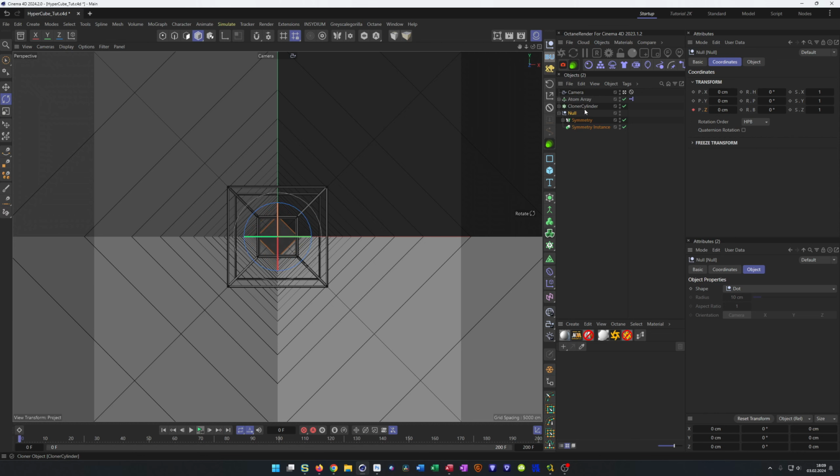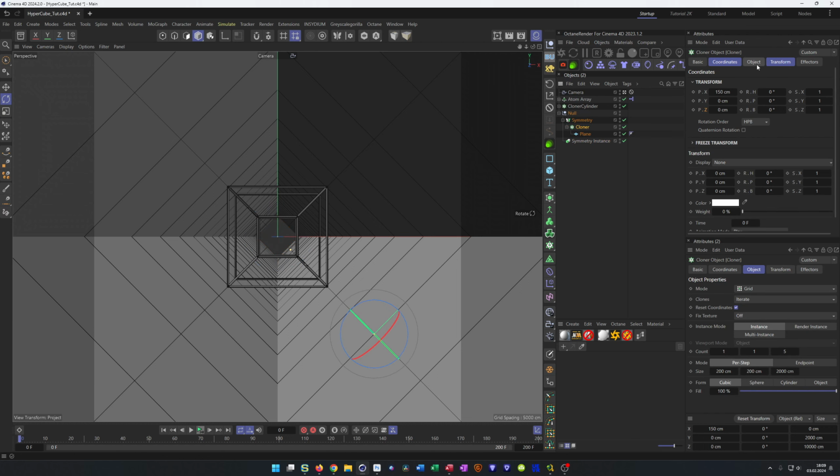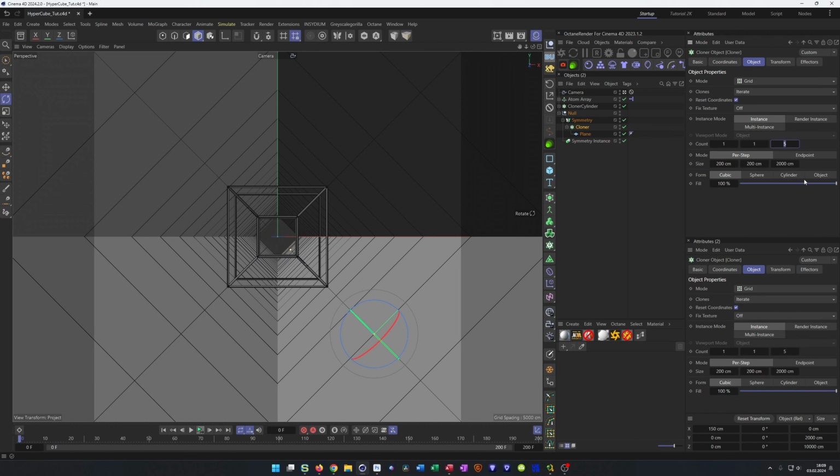Even if we make the cloner here, let's say we make more of them, 7, it would not be the same. So see, check, check, it's not the same. So what I do is a very simple solution.